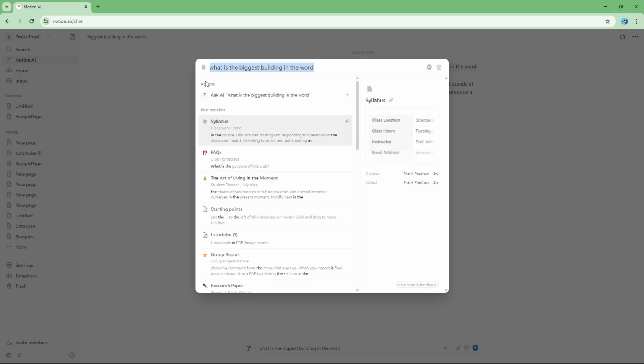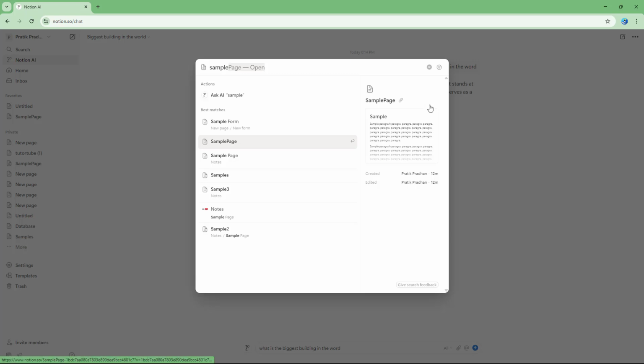So you can simply type in the contents, or simply search for the contents that you have right here as well. So this is how you can utilize the search panel inside of Notion.